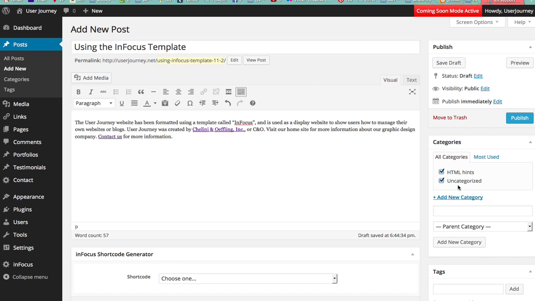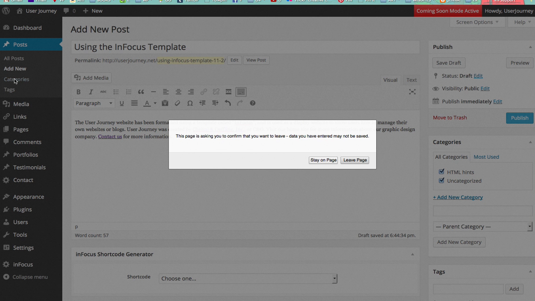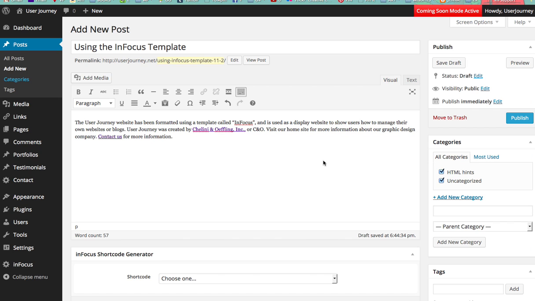Let's take a look at the categories for the entire site, or for all of the categories. You can go over to the left-hand column under the posts and select categories. I get a pop-up window saying this page is asking you to confirm that you want to leave. Data you have entered may not be saved. This is reminding you that you haven't saved your content, and I don't want to lose anything, so I'm going to select Stay on Page.